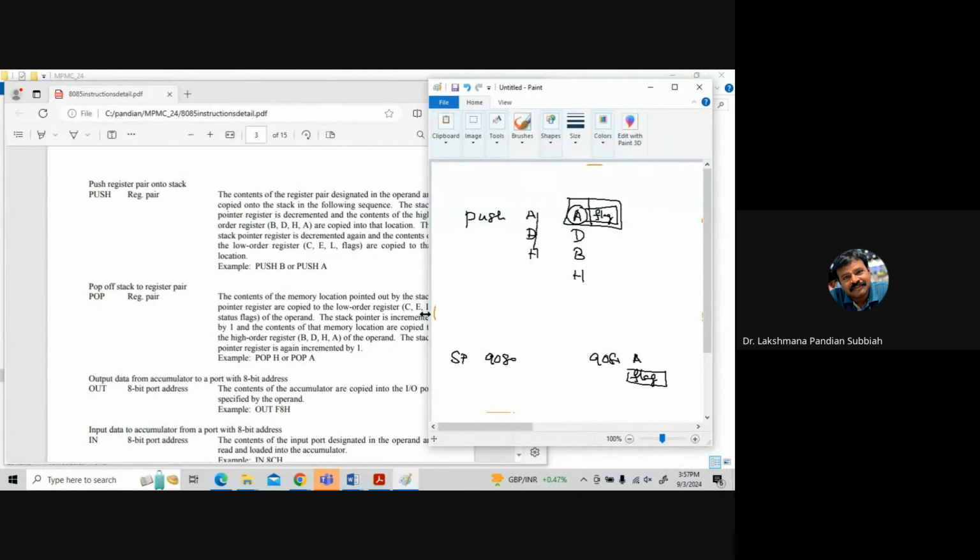Then the stack pointer is automatically incremented to 9082. No need to increment it, it is automatic. Next we have the instruction push D, which means the DE pair is going to be pushed. If you assume we write the instruction push D, now the DE pair is pushed into the stack.